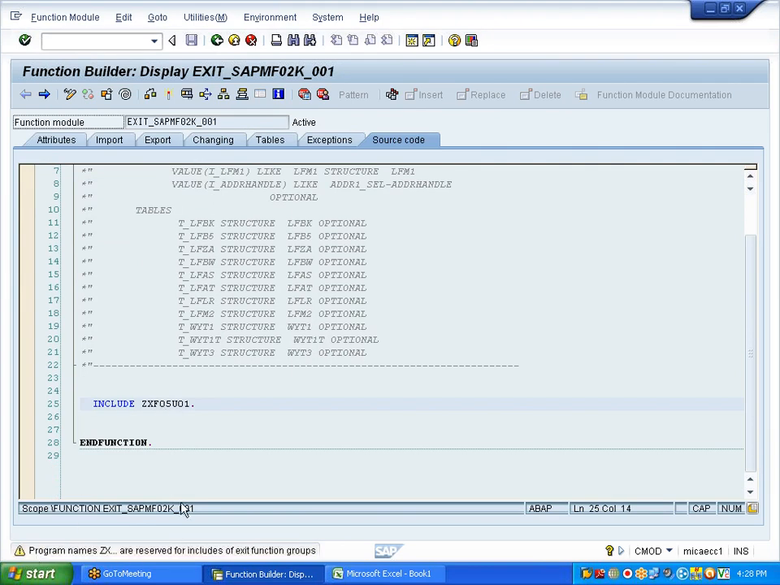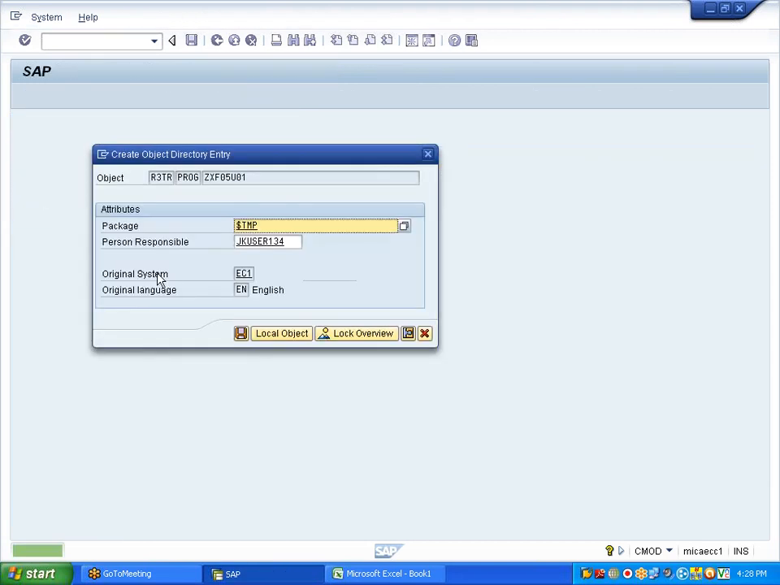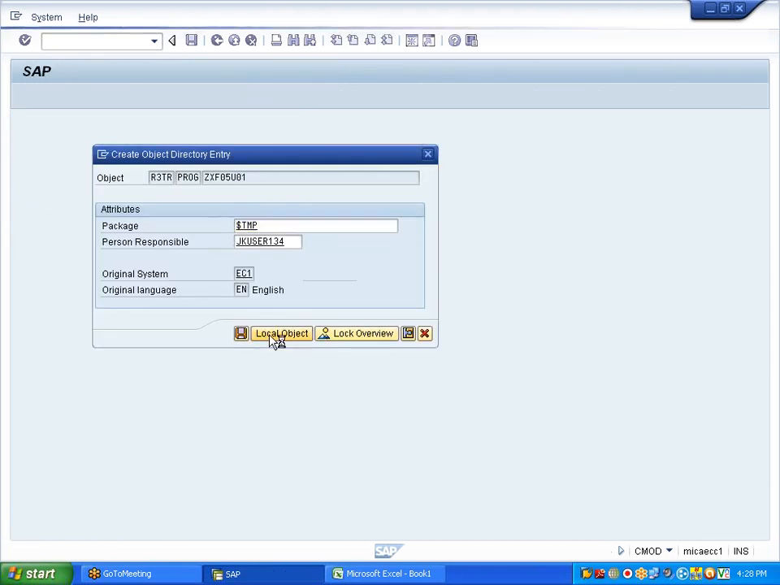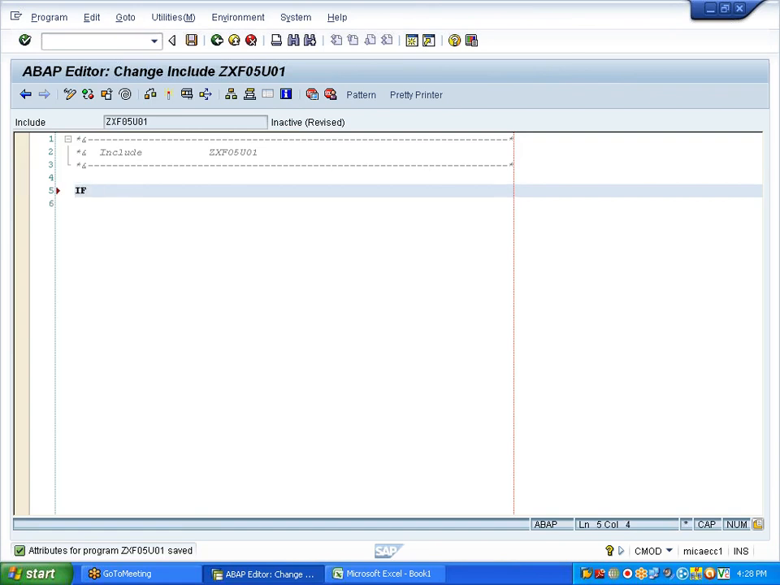The warning message will come. Press enter. It is saying this include is not there. Shall I create? Yes, create it. Save it in a local object or package. And here I will say if I_LFA1-LAND1 is equal to, what is that? Germany. Germany means D.